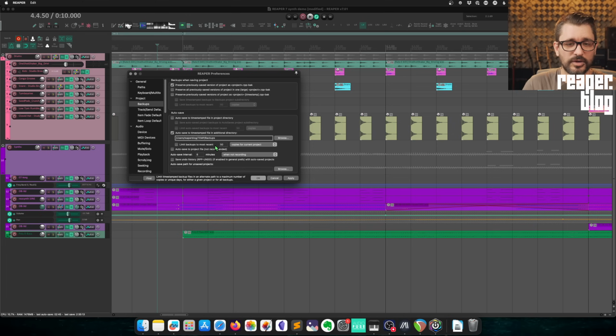One new feature that I will enable here is limit backups to the most recent. Let's do 10 copies for the current project. You can also do unique days for current project. So if you work on the 10th, 11th, 12th, 3 unique days. And once you get up to 10 days in a row, or not in a row, but 10 unique days, it will start deleting the oldest backups.